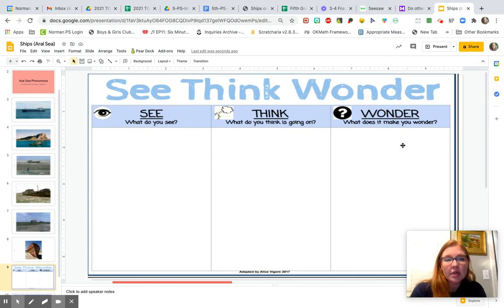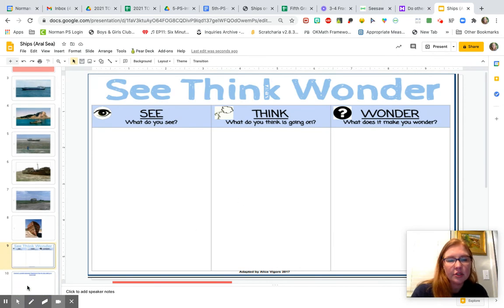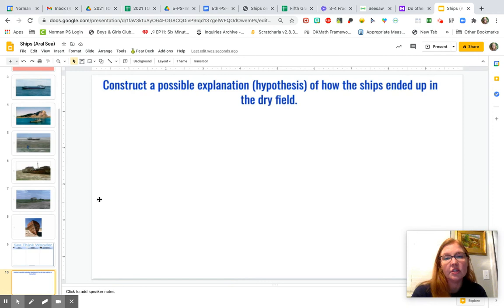So what I'm going to ask you to do is make sure that you have at least 2 to 3 questions or observations or kind of like hypotheses, or just what you think is happening in each column. And then the final thing that you're going to do is construct a possible explanation, a hypothesis of how the ships ended up in the dry field. So here you can add a text box and tell me what you think happened. Just use your best writing.